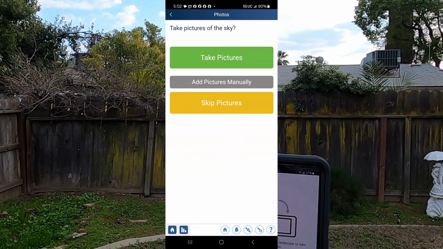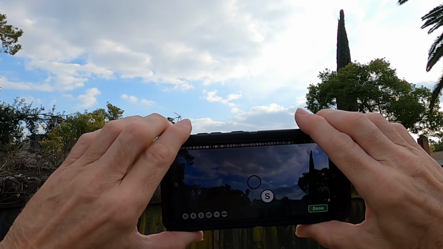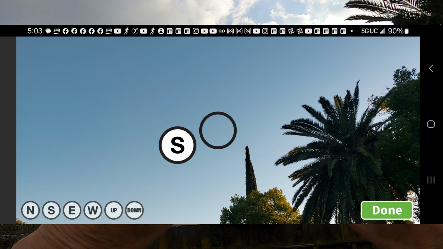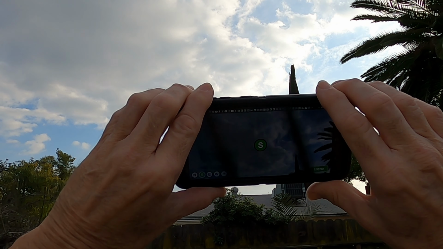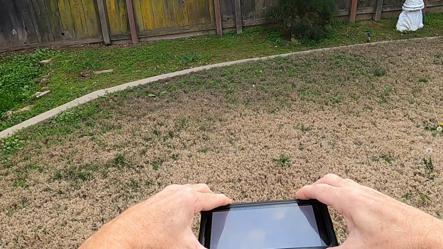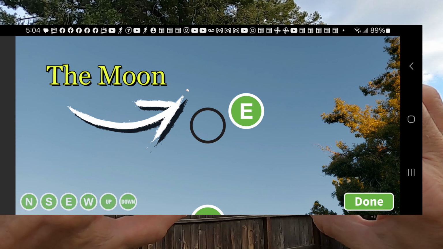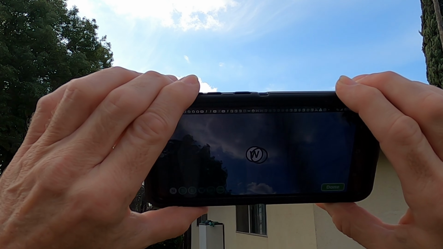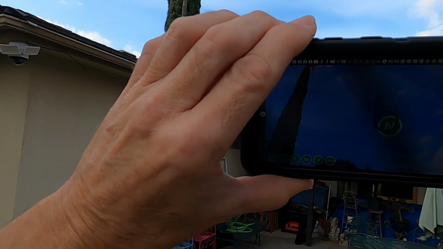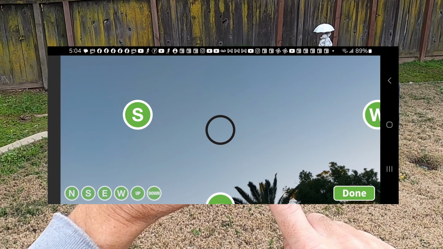Now I take pictures of the sky. I have to turn it to a landscape mode in order to take pictures, and when I do that, there's a circle in the middle of the screen. I have to move the direction south up into the circle, and then it takes the picture automatically. So let me go up and down to the ground, and east, and west, and north. Okay, so now you see here I've gotten all 6 pictures, north, south, east, west, up and down.